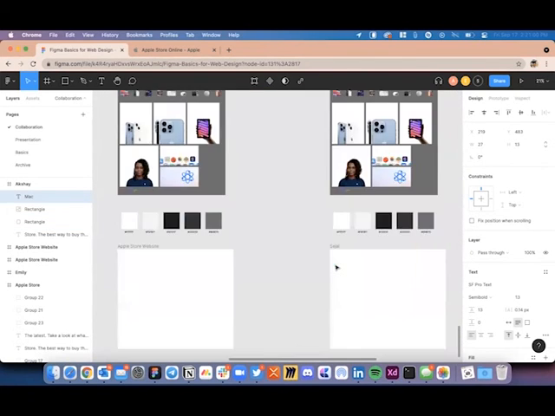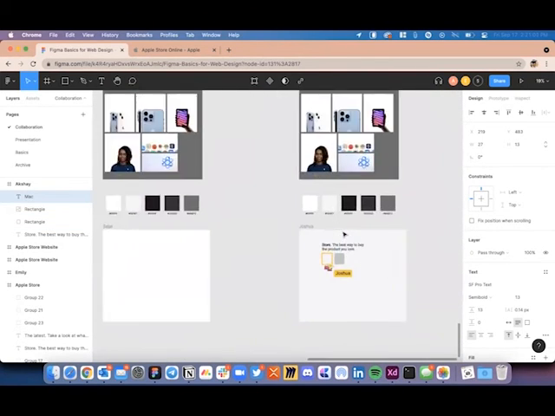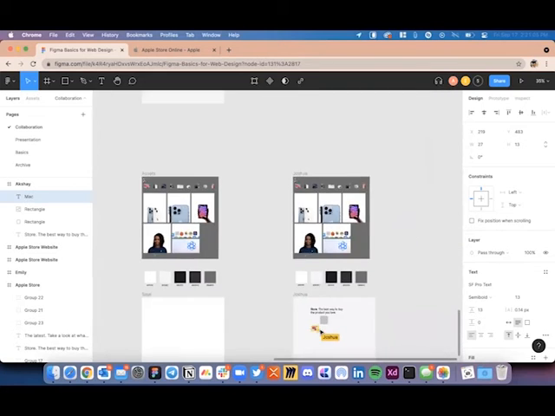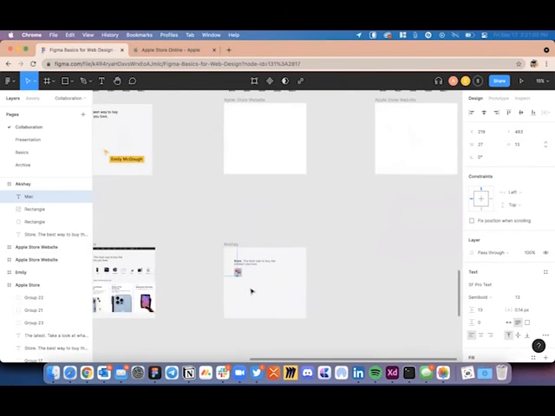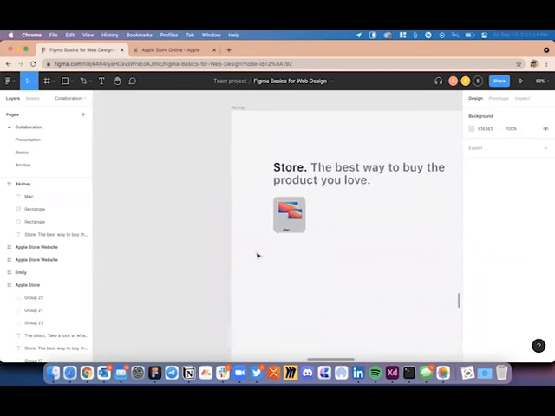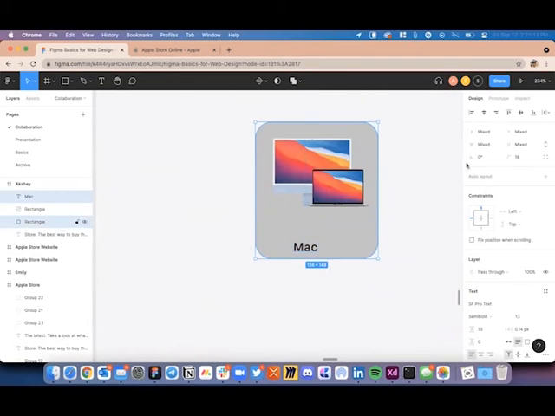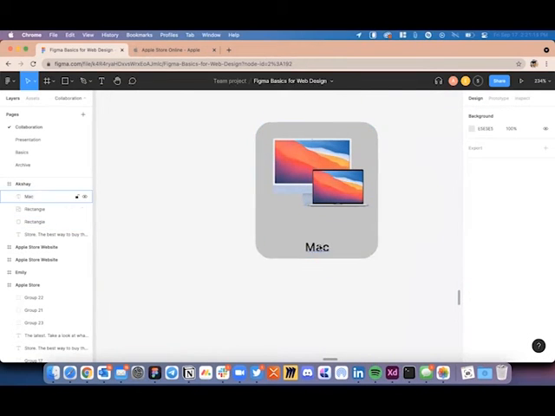Do you all have any questions, anything with respect to the image, the box, the text, anything? Can you show us how to bring the Mac icon?